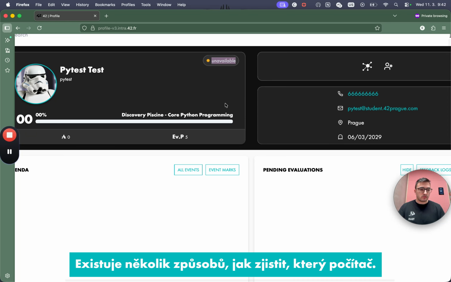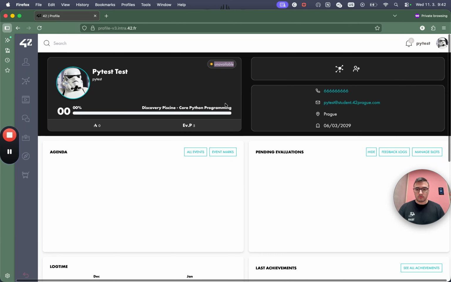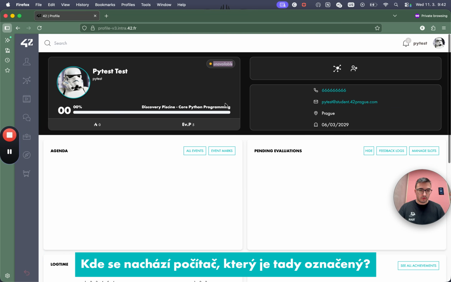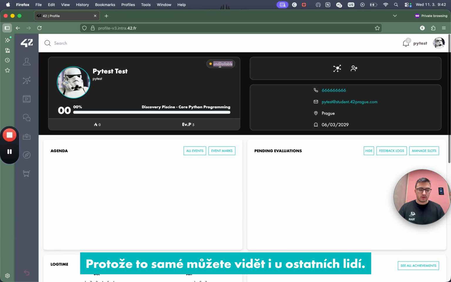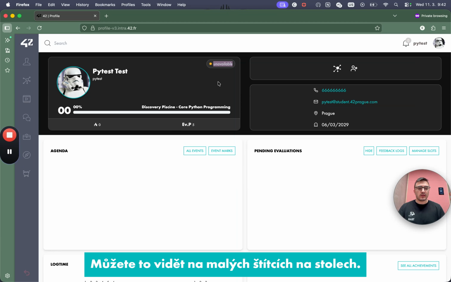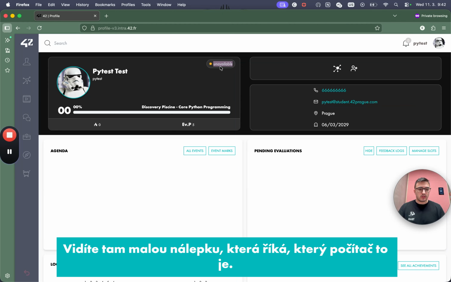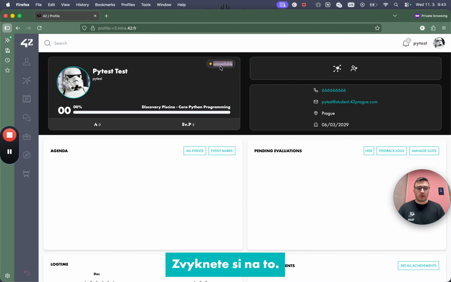You have different ways to know where is the computer that is marked here, because you can also see the same for other people. You can see it in the little banners on the tables. You can see there is a little sticker that says which computer it is. You will get familiar with it.